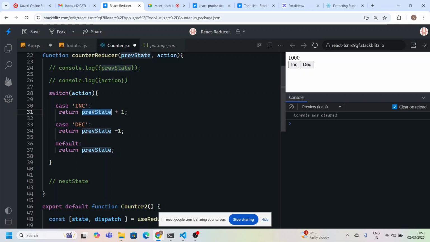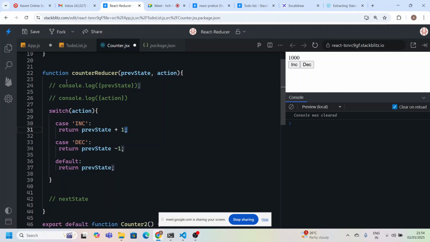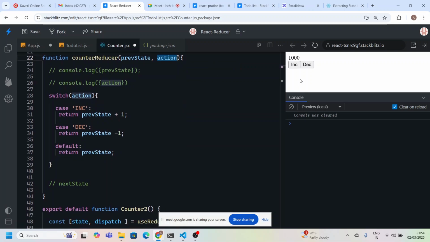Now the same thing we write in the accumulator also. We take the previous state and let's say you want to increment or decrement, so that's the same exact reducer function we are writing. Here there are only two parameters. We don't get anything like index and then the whole array. Now let us see if our counter is working. Increment, increment, increment, working. Decrement, decrement. It is working.